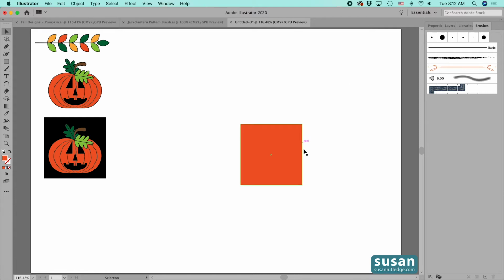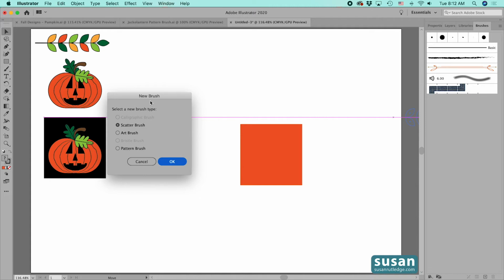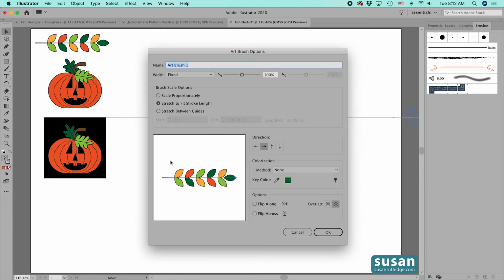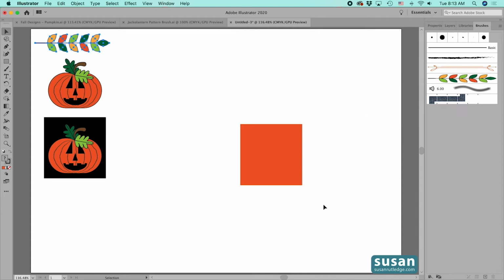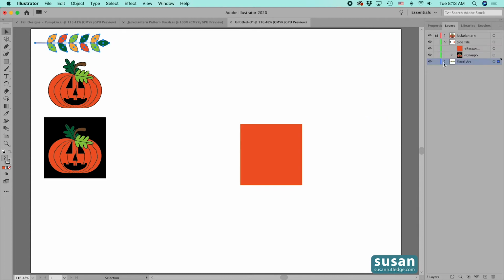And I'm going to get our floral art design, and I'm going to just drag and drop it into the Brushes panel. That brings up the New Brush dialog box, and I'm going to select Art Brush and say OK. And this brings up the Art Brush Options dialog box. I'll just type in Floral. Then we'll check Scale Proportionately and click the OK button. And I'm going to come back over to the Layers panel and lock that layer again. And then I'll come back and select Side Tile.